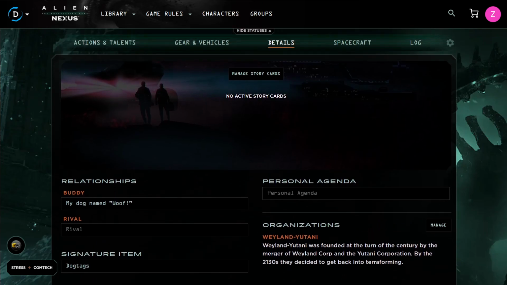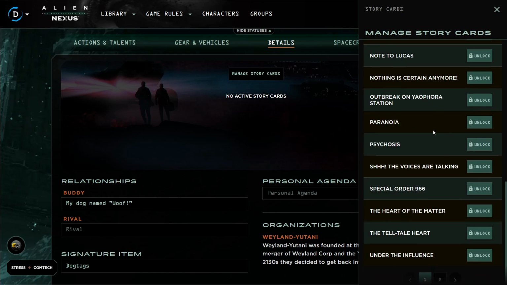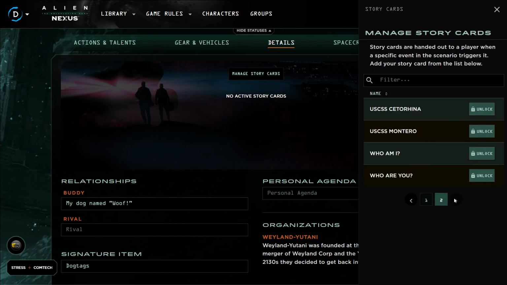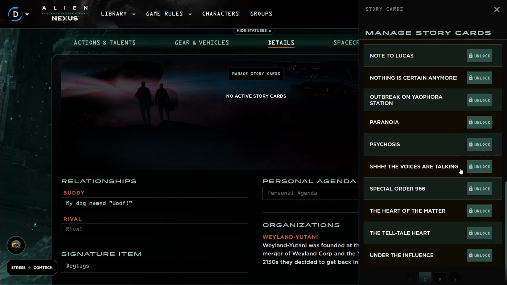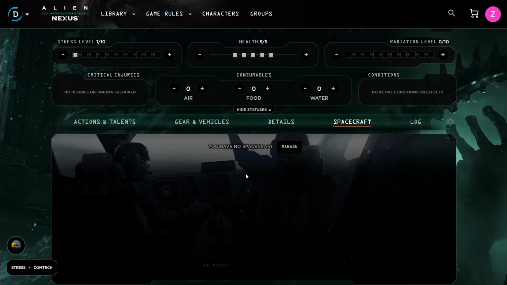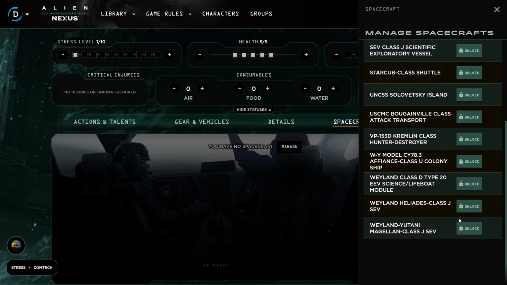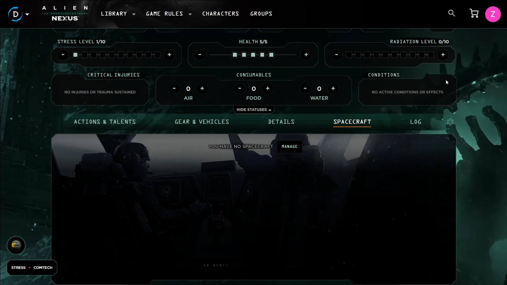Now notice this, no active story cards. I click here. Here are some active story cards that you could go ahead and add. So not 100% sure what this does because I actually don't have any to put there, but looking forward to it. Can't even click on it. That's fair enough. Spacecraft. Right now we have no spacecraft, but eventually I would imagine that we will be able to go and get a spacecraft if we're playing the game.